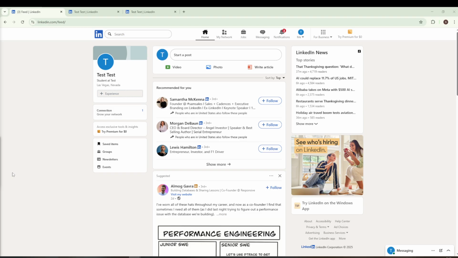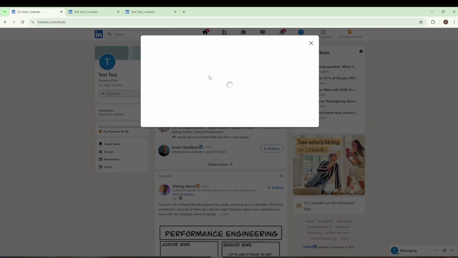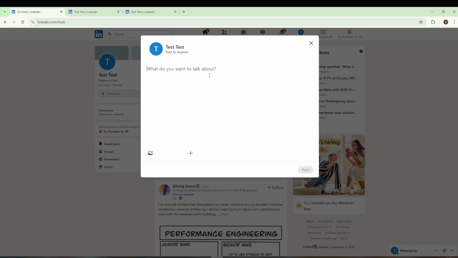First, log into your LinkedIn account. Once you're on the home page, look to the top for the Start a Post button. That's the box where you'll create your update. Now grab your YouTube link. If you already have it, great.